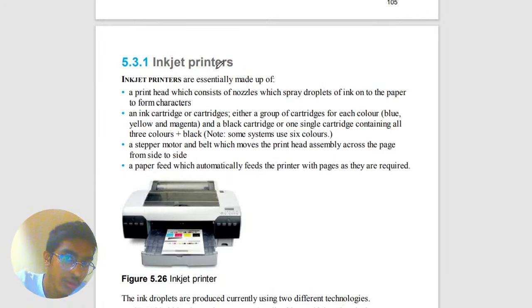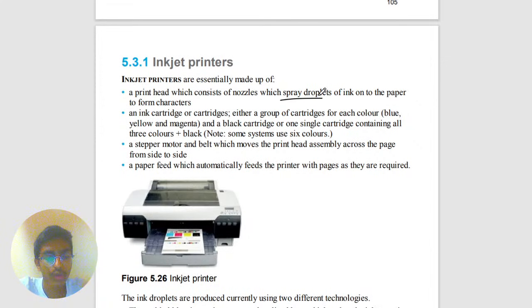So an output device, we start with inkjet printers. An inkjet printer is usually made up of spray droplets. So it sprays droplets and then prints something. It uses ink cartridges, one for each color: blue, yellow, magenta, and of course the black cartridge. If you have an inkjet printer, you'll see those four colors; nowadays it's used in many homes. It has a stepper motor which moves the print head so that it can spray the droplets, and of course the paper needs to be fed by you, not automatically.